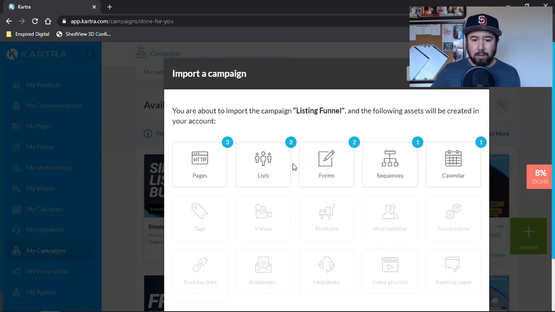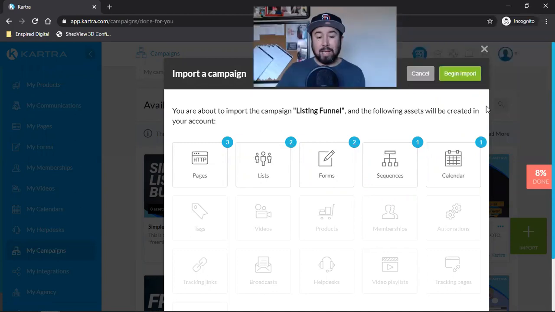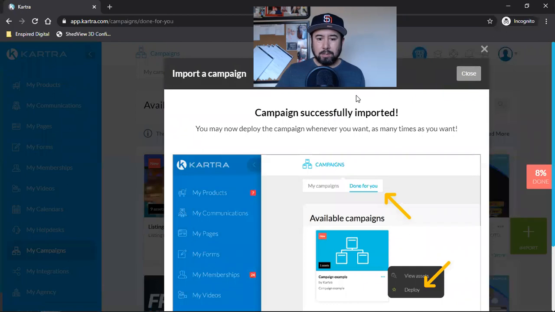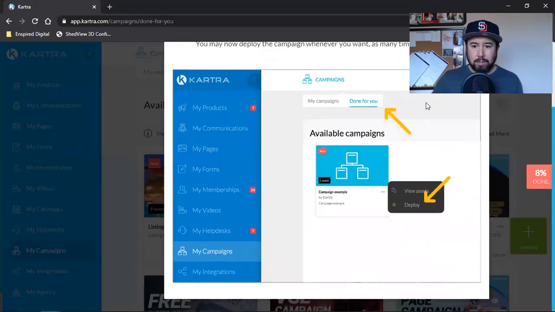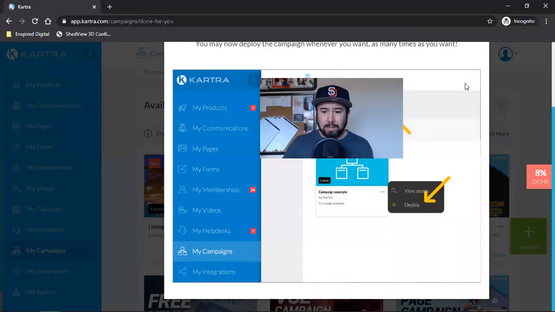3, 4, 5, 6, 7, 8, 9. Bam. So now those are the 2 lists that I added, the extra list that I added. So now we have 2. Okay. So begin import. Okay. So campaign successfully imported. You may now deploy the campaign whenever you want, as many times as you want. Okay. So now what I'm going to do is I'm going to hit close.